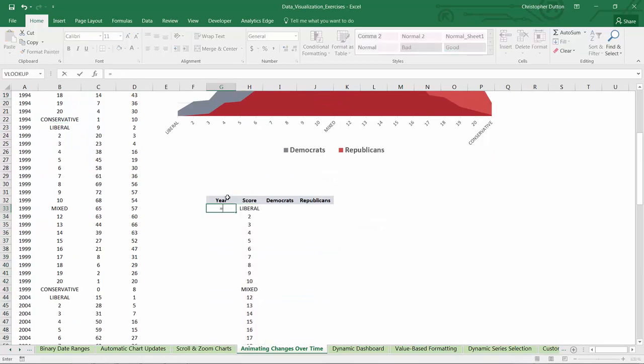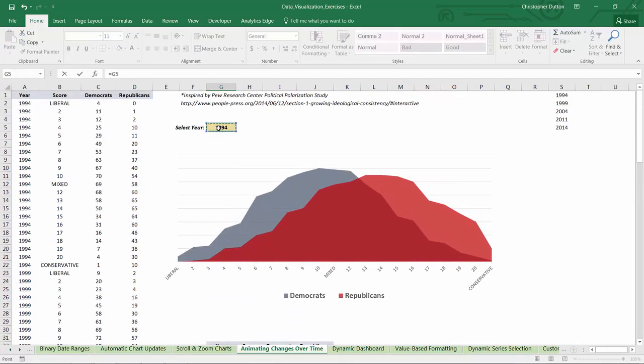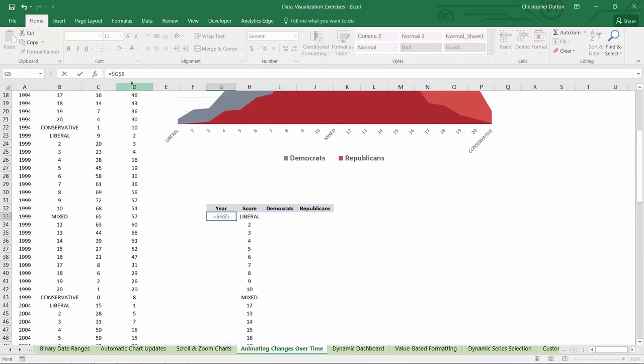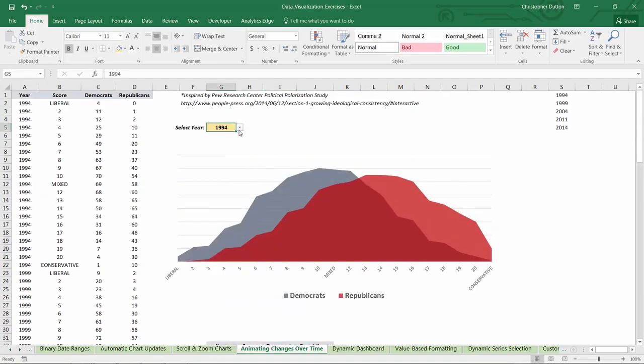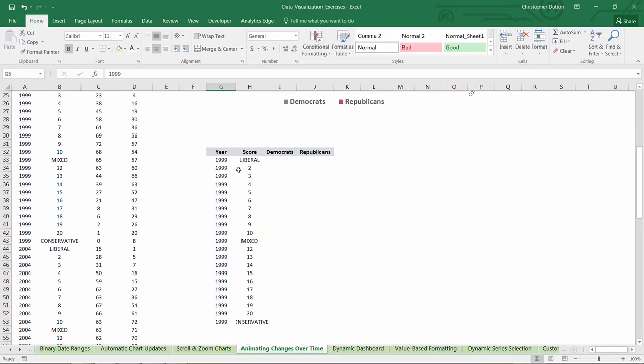And now the year is going to equal whatever the user has entered in G5. I'm going to press F4 to fix that reference. If you want to learn more about reference types, I definitely recommend checking out my Excel Analytics Advanced Formulas and Functions course. There's a whole section on reference types. But basically that allows me to drag this down and have the reference remain fixed at G5 in every row. So now if I change the 94 to a 99, my 94 changes to a 99 here as well in my source data.